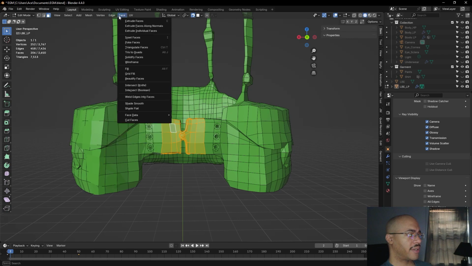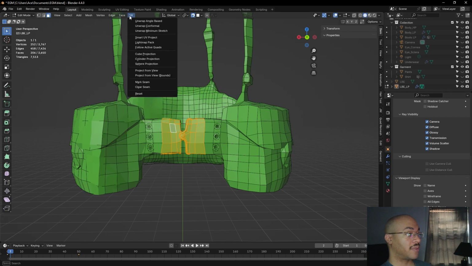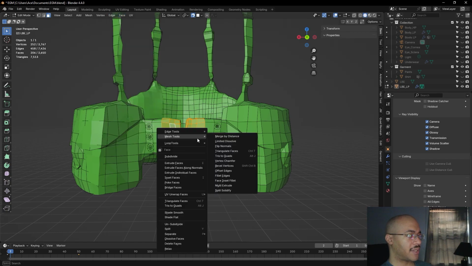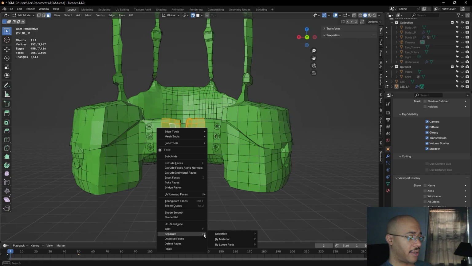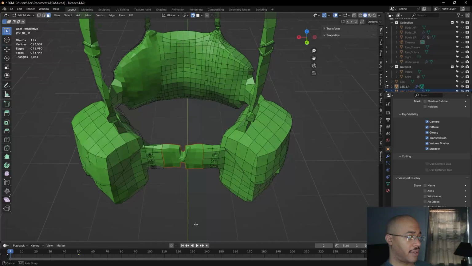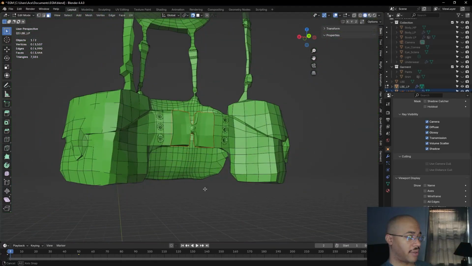Face. Set shape. No. Face data. No. I'm looking for the selection that would help me just remove this. I think I'm looking for split or something like that. Let me see. Insert. No. Shape. No. Yeah, split. Separate. Selection. Here we go. We did it right.